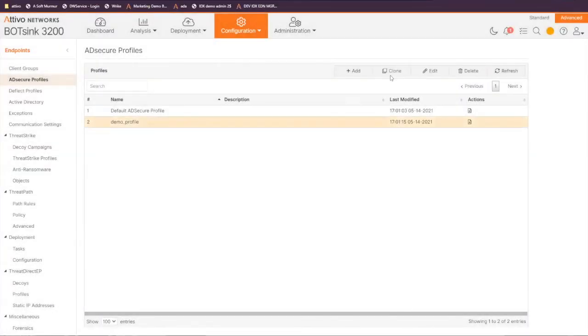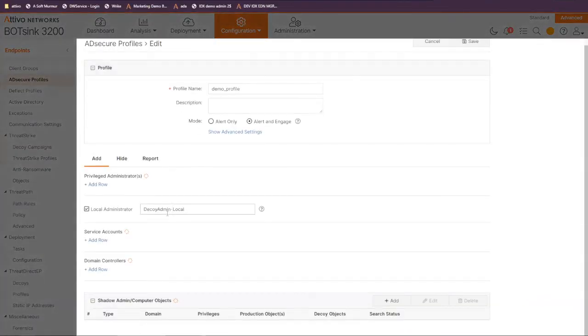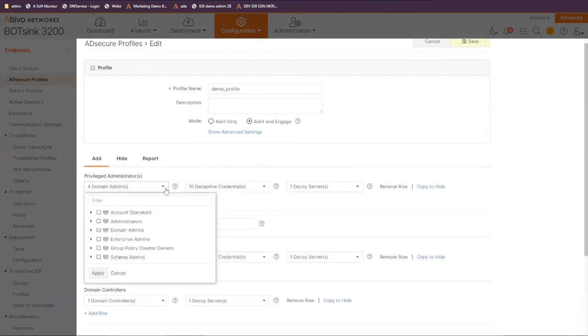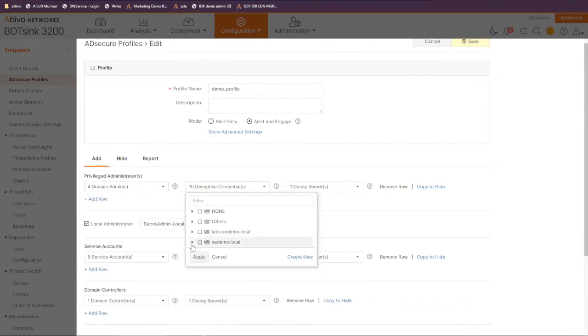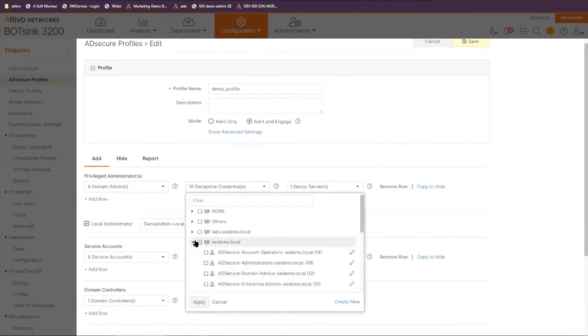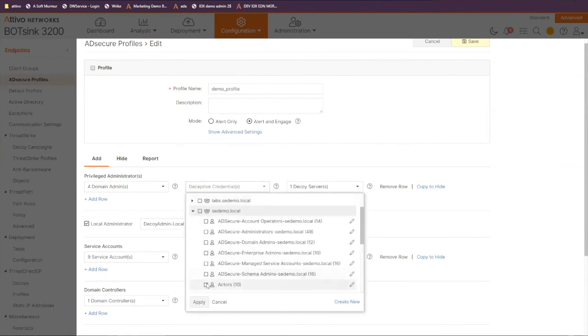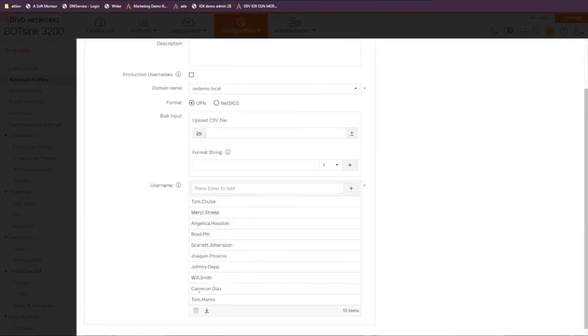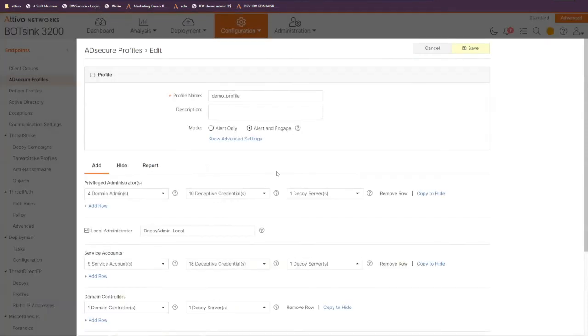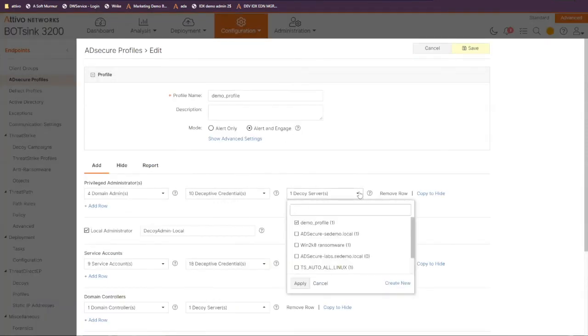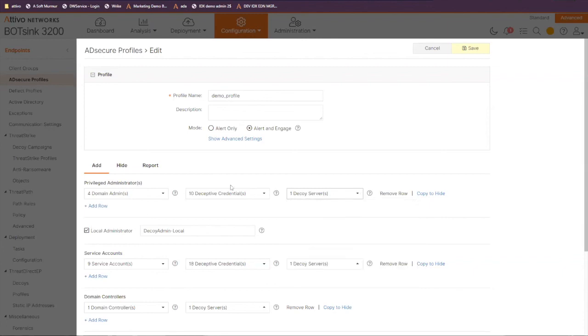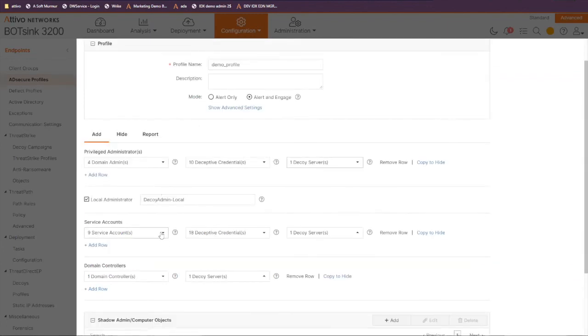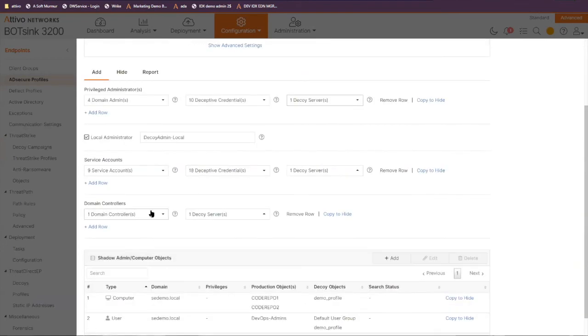And I will edit this demo profile. Here I have a bunch of credentials. I have 4 domain admins that I've added with 10 deceptive credentials. Now the deceptive credentials in this case are actors. You'll see this next week. But notice here that I've created a bunch of decoy credentials, decoy objects that I've now assigned to a decoy domain, a decoy server. So I've added that. I've also added a bunch of service accounts and a decoy domain controller.